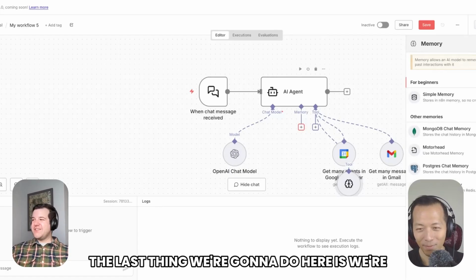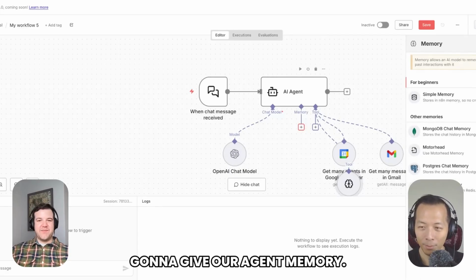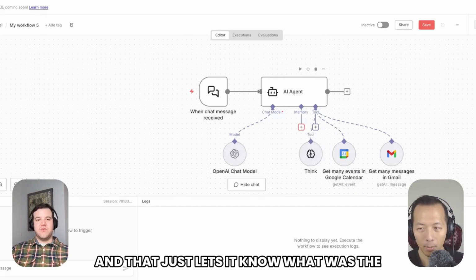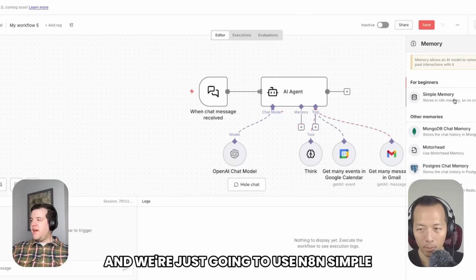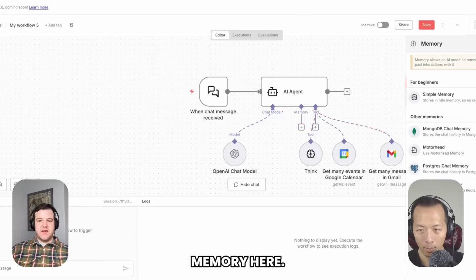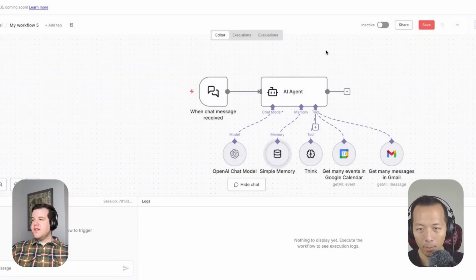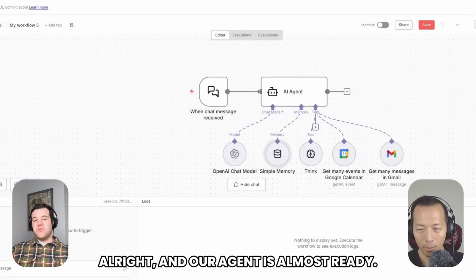The last thing we're going to do here is we're going to give our agent memory, and that just lets it know what was the previous request that it got and how did it answer. And we're just going to use N8N simple memory here. Nothing fancy. All right. And our agent is almost ready.